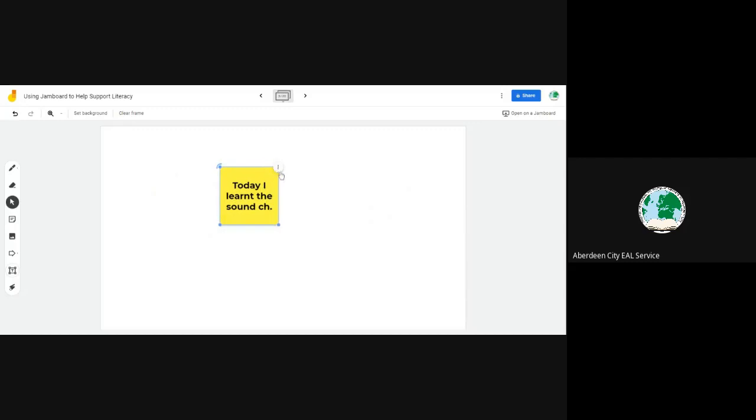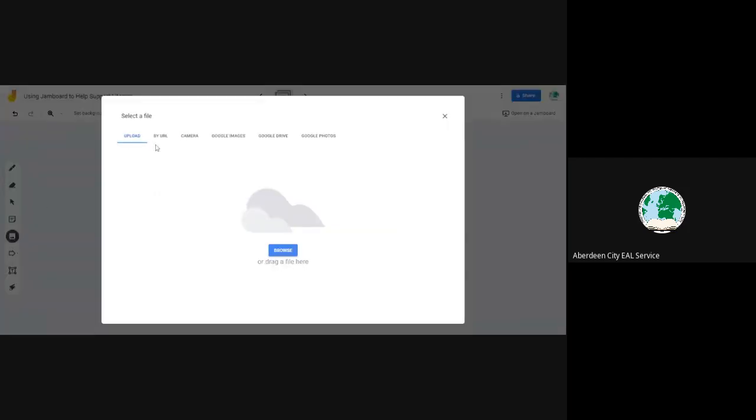If you click on the three dots in the top right hand corner, you've got the option to edit. You can duplicate your post-it note as many times as you like, and you can also delete your post-it note from here as well. Underneath the post-it note, we have got the options to add images, and again, it's the same as if you were going to be adding an image for the background.